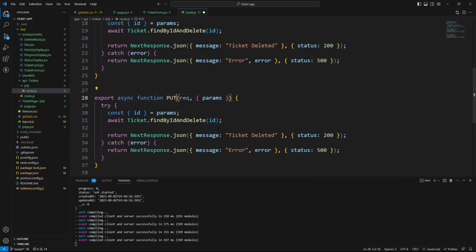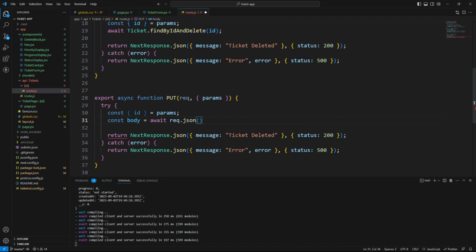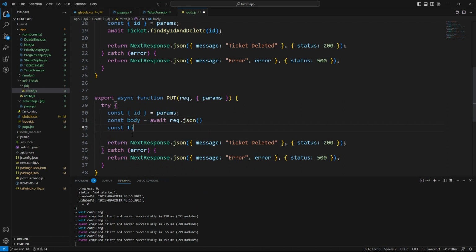I'm going to change this to put. We need our request. We need our params. We need our ID still. So that is good. But now we need to get our body data. So let's do const body equals await request.json, and const ticket data. So we're going to pull it off of the body equals body.format data like that.